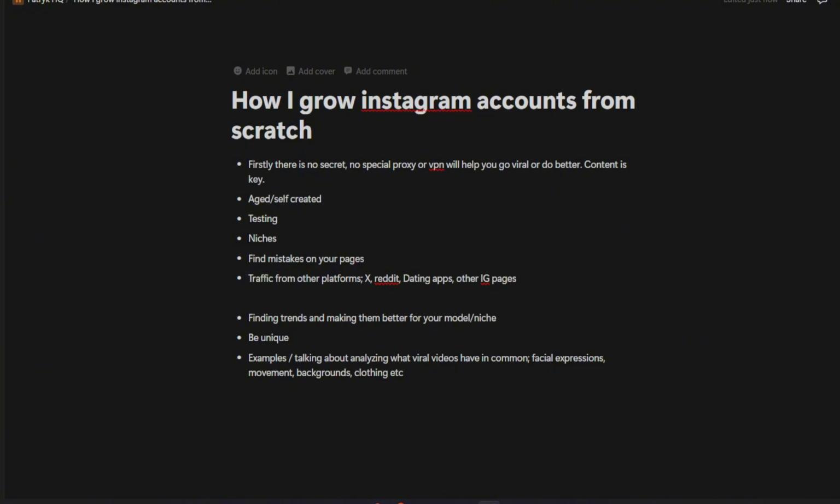Now, another thing, and this is really important in my opinion if you want to get traffic fast, is traffic from other platforms or other IG pages, like X/Twitter, Reddit, dating apps, other IG pages. Even if you're paying for cheap promo somewhere, or you've got other IG accounts already, or you're doing Twitter on the side, you can promo there. Whatever you're doing, getting some sort of traffic from other places to a new account would boost that account massively, and it will help it grow very fast.